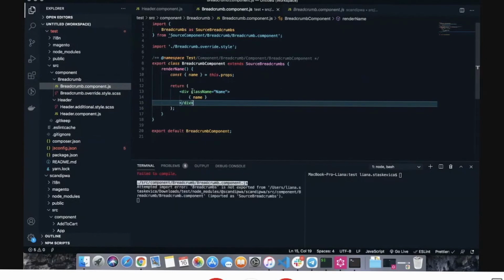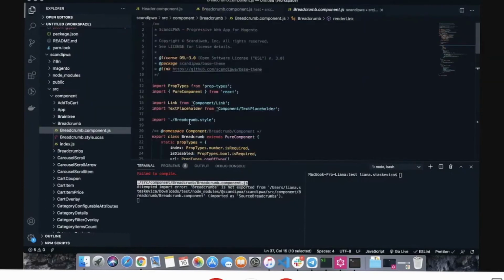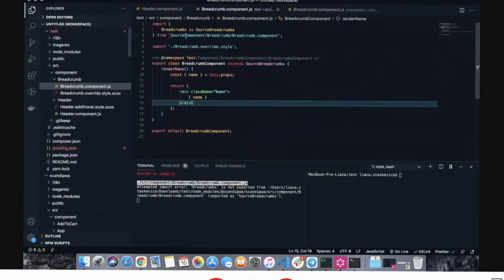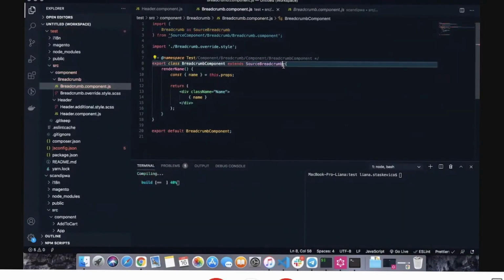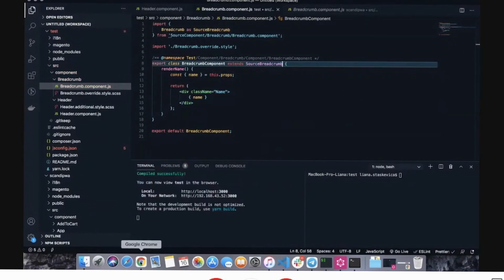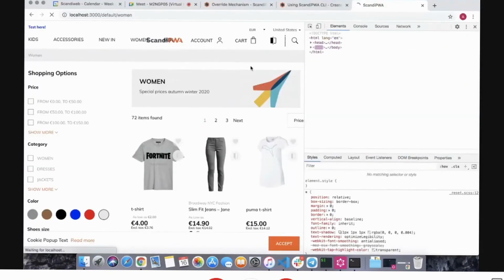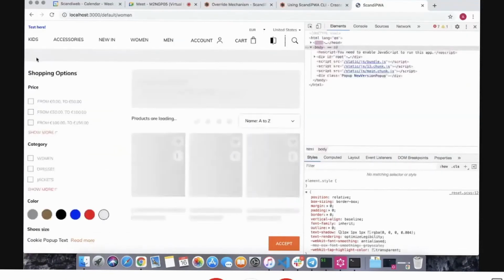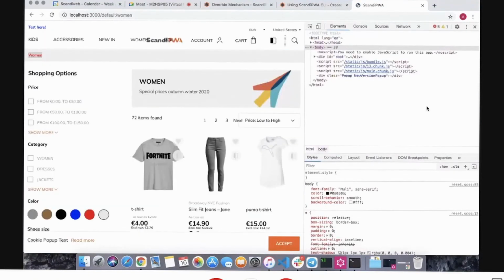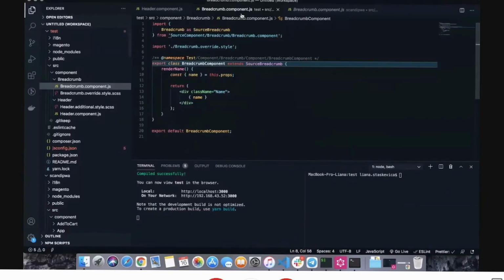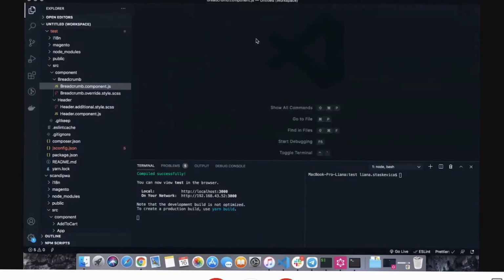So the breadcrumbs are not exported. Breadcrumbs is not exported in the breadcrumb components. Yes, breadcrumb, it's like so. Okay, now it's extended. Let's head back here and reload. Hopefully we'll see the red breadcrumbs appear. Yes, indeed, the red breadcrumbs appear. So it works.